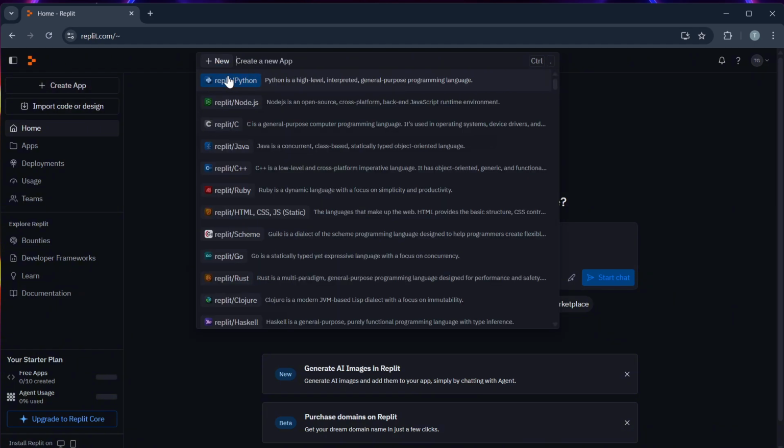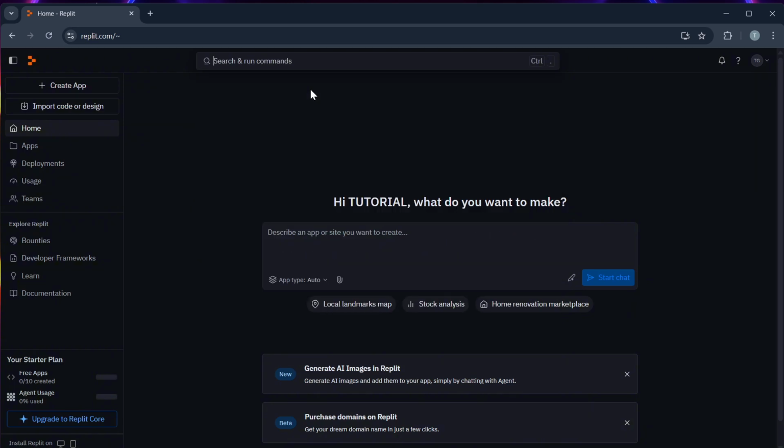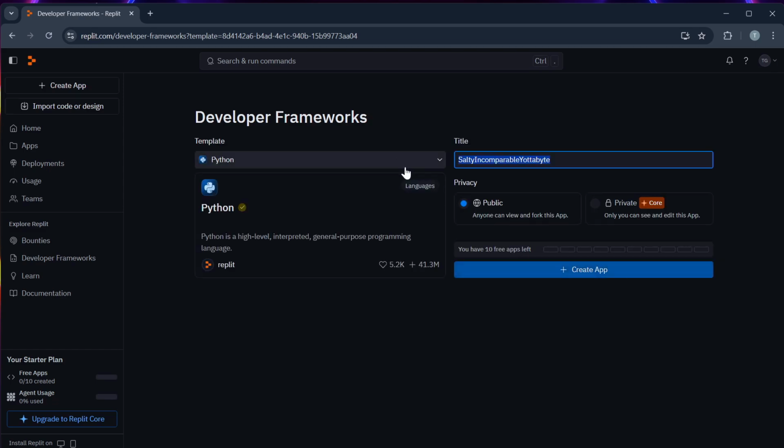And then, step 3, choose a programming language for your project. Replit supports Python, JavaScript, HTML or CSS, and many others. Step 4, give your project a name and description, and this will keep your Repls organized.